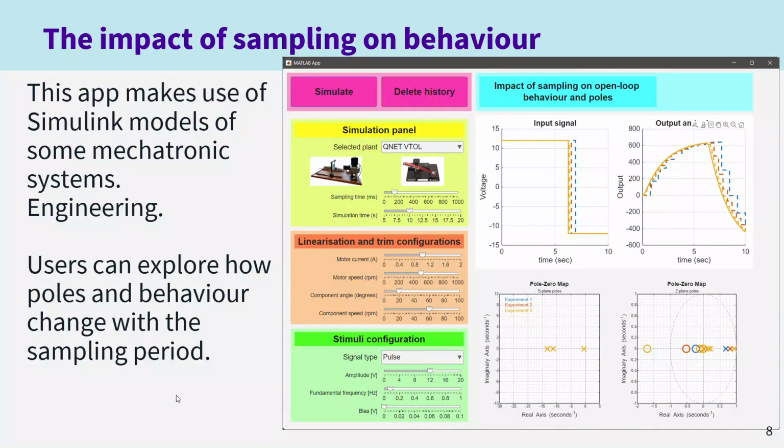The third file then is the impact of sampling on behaviour. So again, you'll see in the figures on the right, you can see different sample periods have been used. In the bottom, you can see how the pole positions have moved. It's also interesting to note that this particular app is built around 2 mechatronic systems and uses Simulink models of those systems.